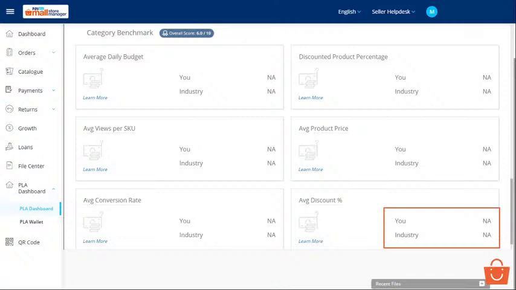So, this is all about PLA dashboard in details and checking your PLA performance in future.